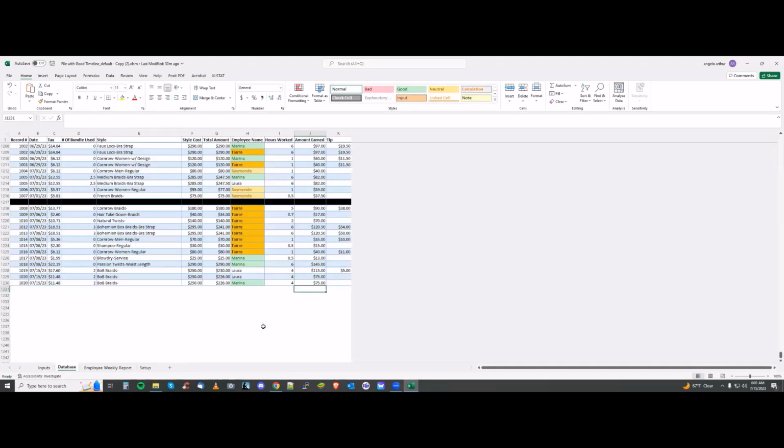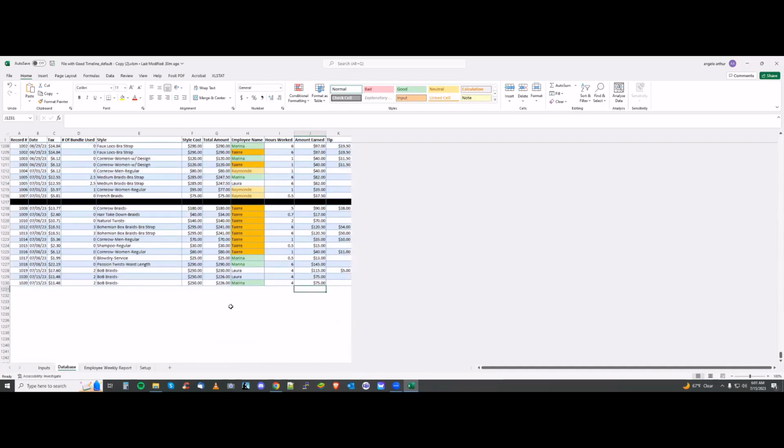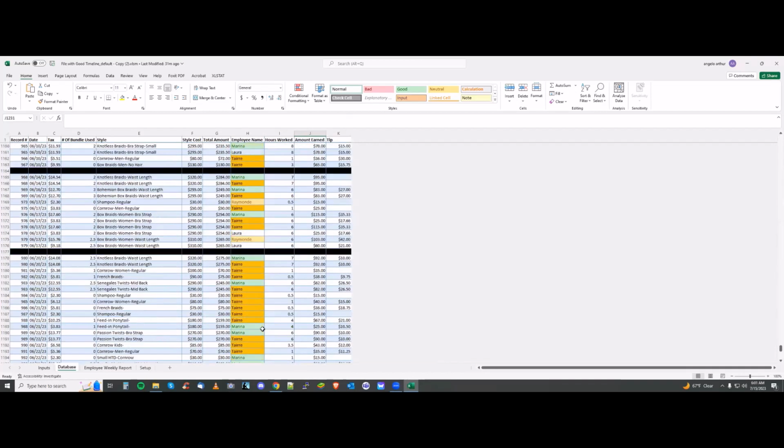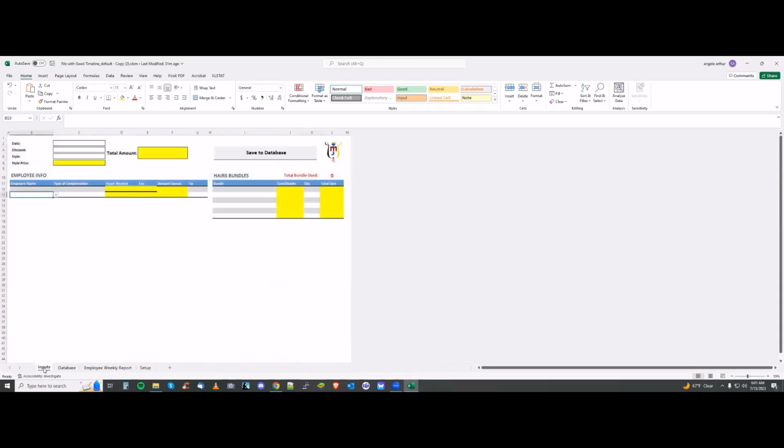I think that's pretty much it. I don't think I need anything for the database. The database is working fine. Let me see. There's something: date, discount, style, price save.